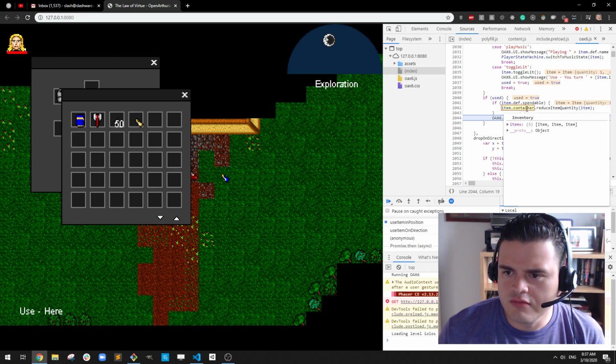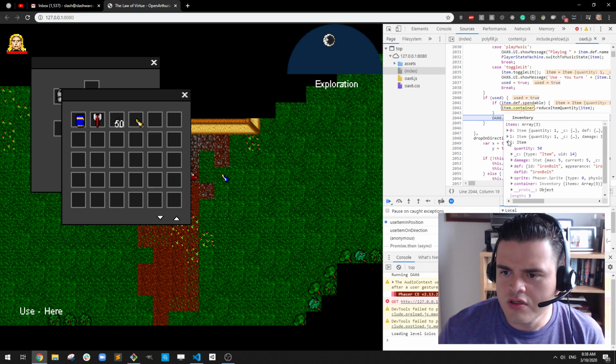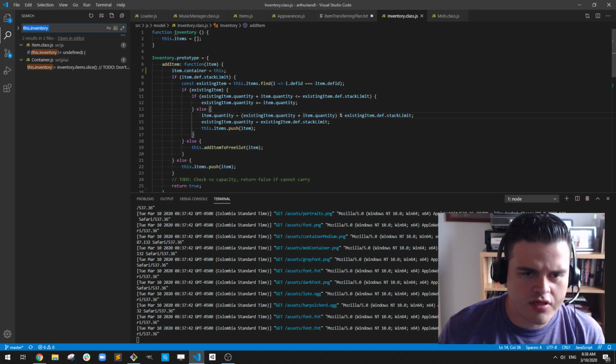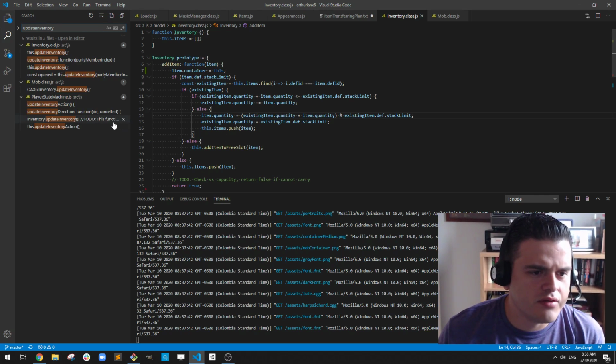Okay, I think that worked. If we check the container, it should no longer have that yellow potion. That's good. And then this is pretty old, I believe. I'm not sure if we need it or if we need something equivalent for the new model of the inventory pop-ups.